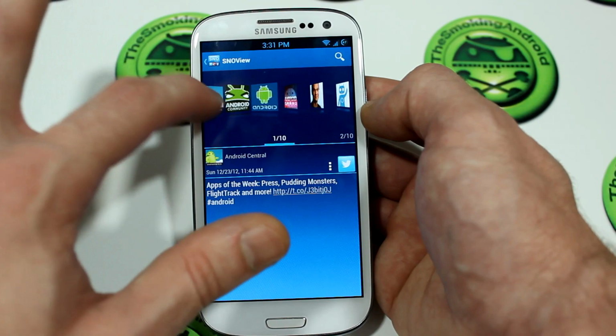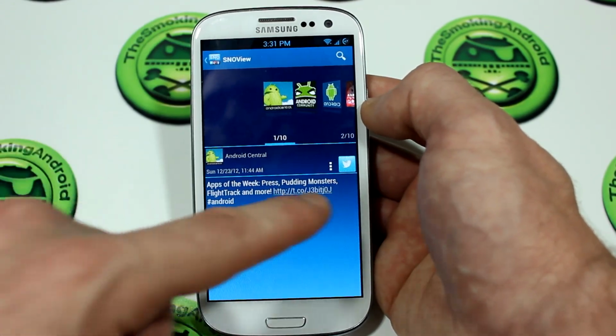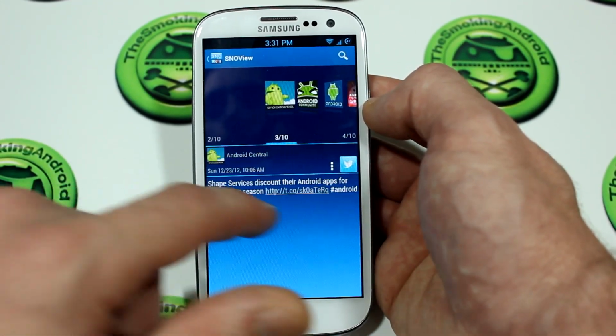Now, not only do you have access to all the other people that you're following that you can just jump right into their feeds as well, but down here at the bottom, you can also slide to the left and back to the right to get to previous posts and so on.